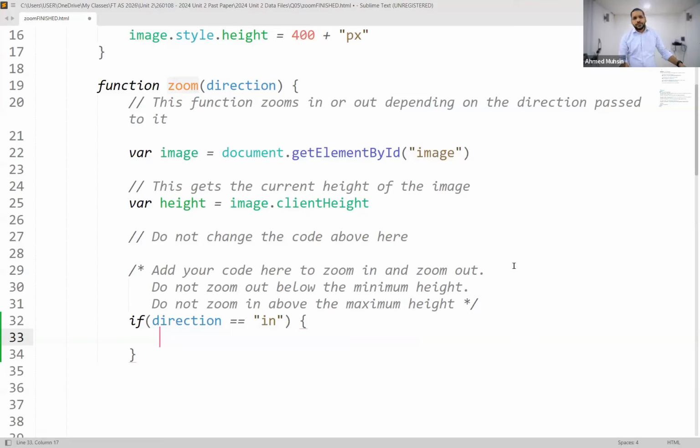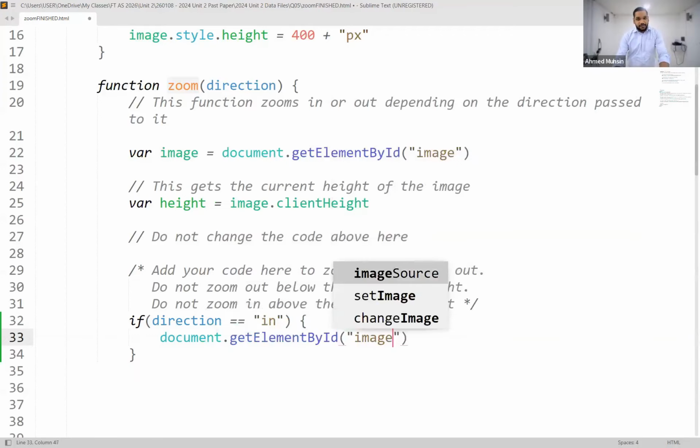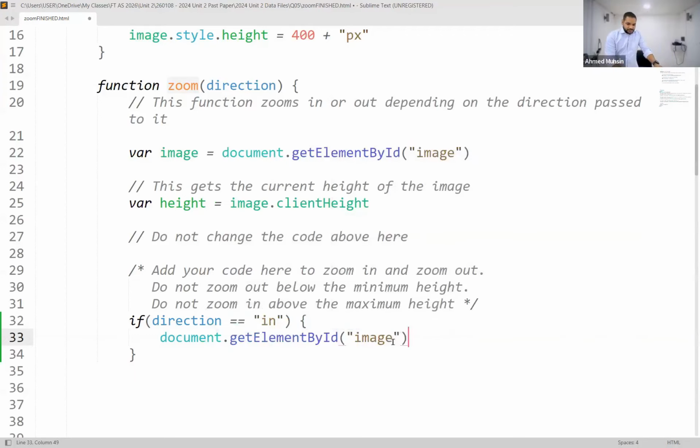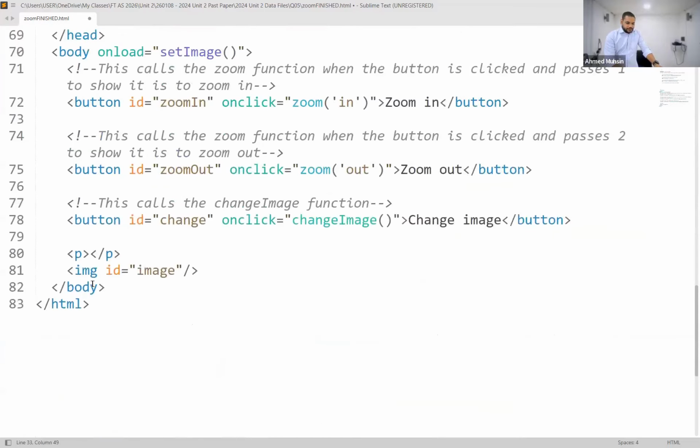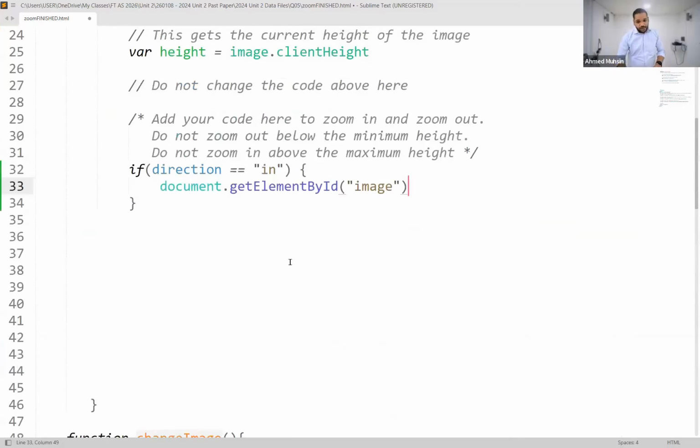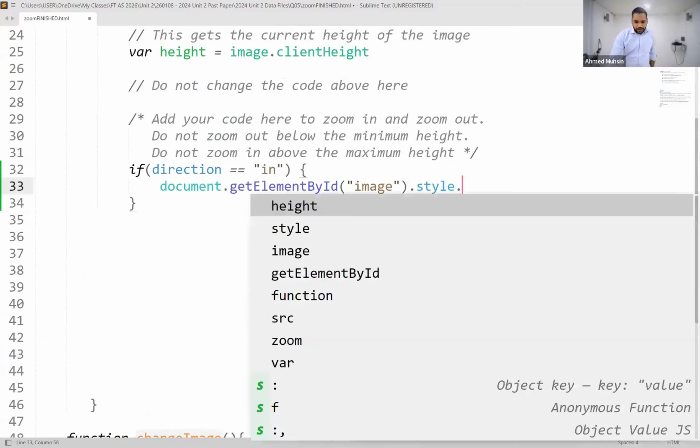I didn't get you. I want to access the image. Guys, how can I access the image? Shall we try this? Document.getElementById. What's the ID we are accessing? We are accessing image area. This image area we are accessing it. Is it going to work or not? I don't know. .style.height.